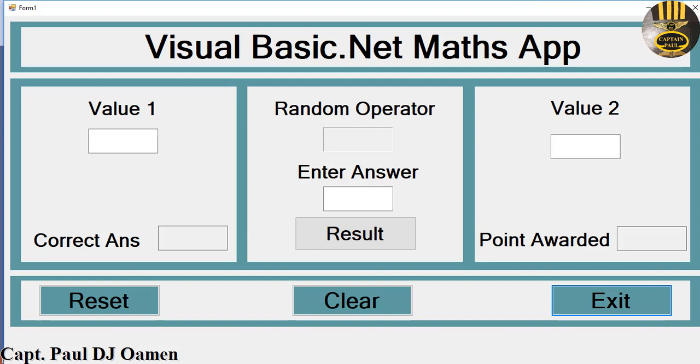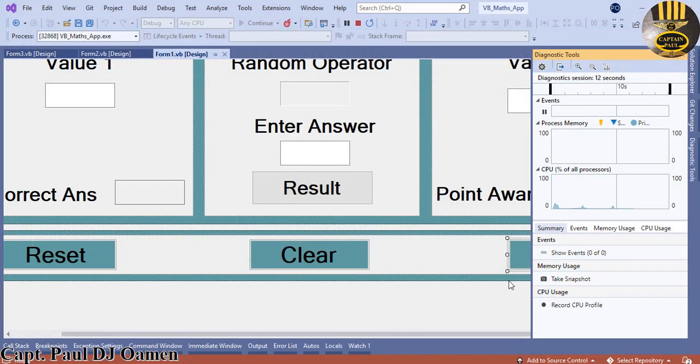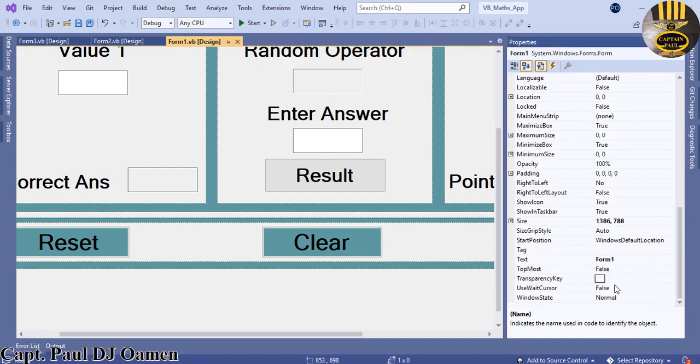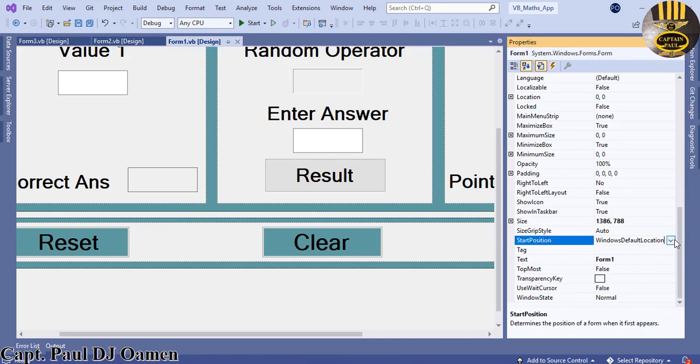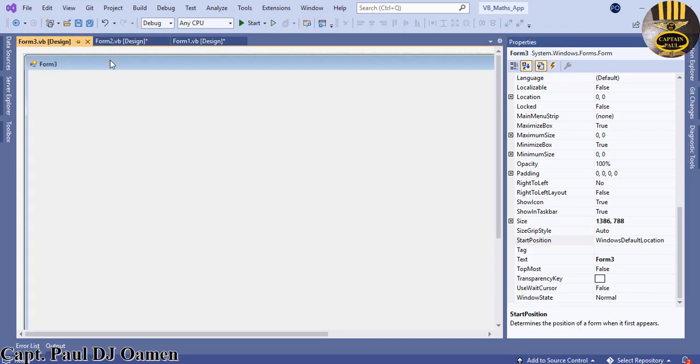Okay, that's one thing I'm going to have to do. Let's make sure the form is centered. So let's select the form and the properties. Let's scroll right down. Make sure the form is selected. Come into start position and get that centered. And I'm going to repeat the same thing for the other forms. Get this centered as well. And number 3, get that centered.